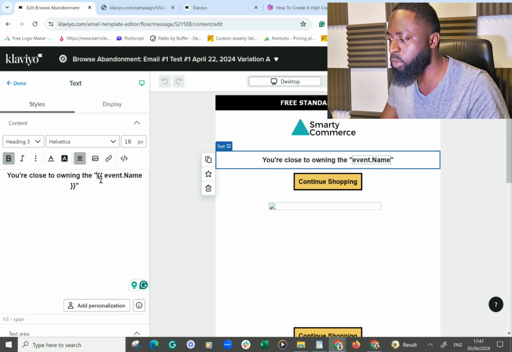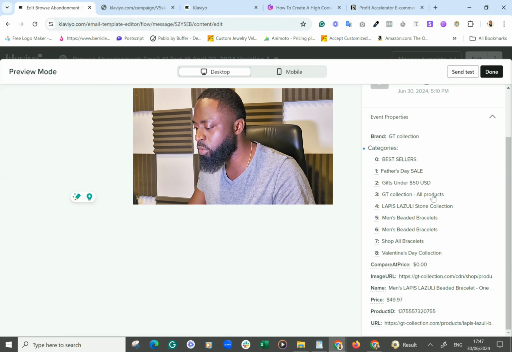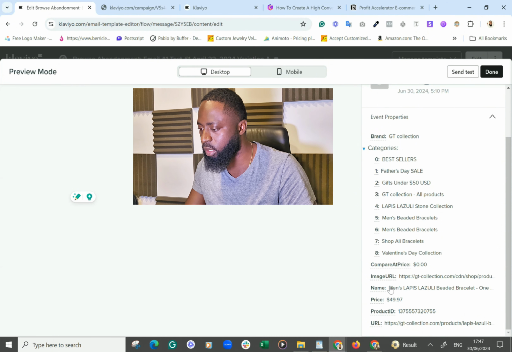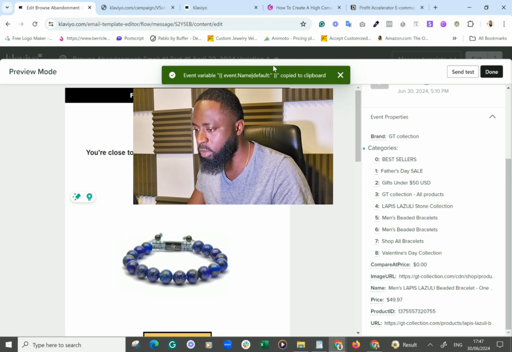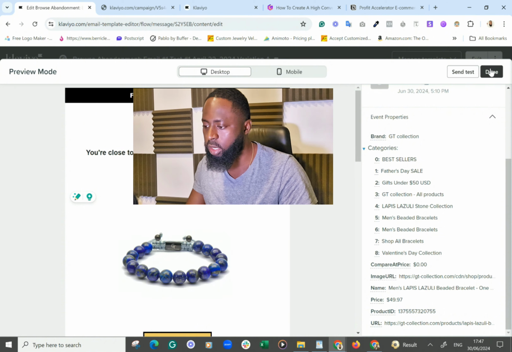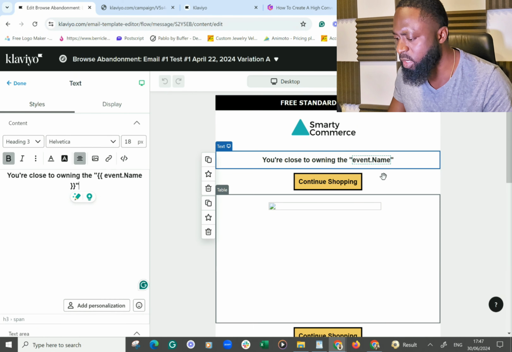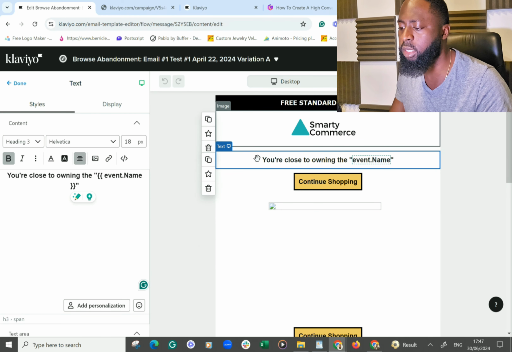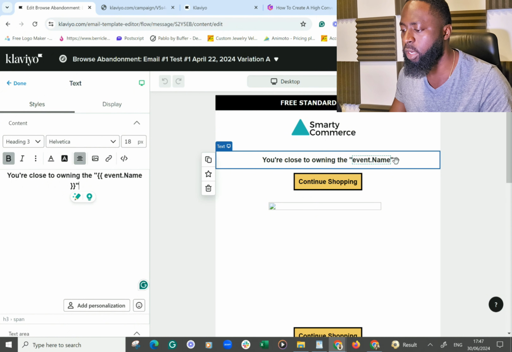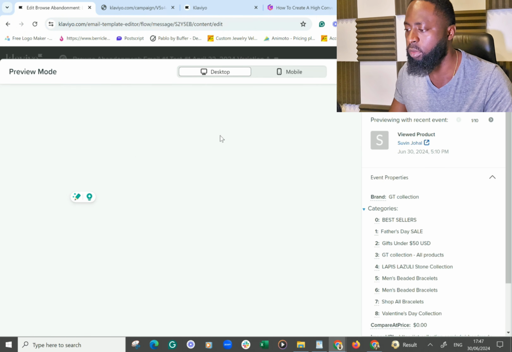So to get this event name is quite simple. You basically want to click on preview and test, and you want to scroll down a little bit and come to here. So name, you can see name. You just click on that, and it's going to pull out this name dash default. You just want to use this simple one, which is practically the same. So that's another thing you can do with your browser abandonment. So you can see here, if you click on preview now, it's going to mention the product, right? You're close to owning the product name.